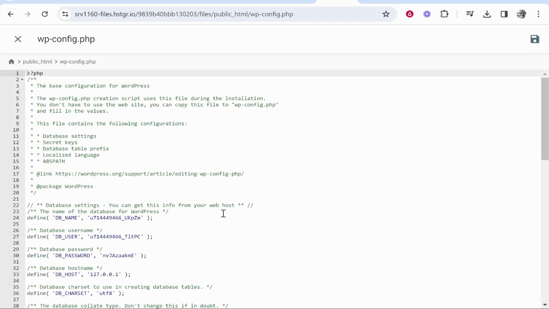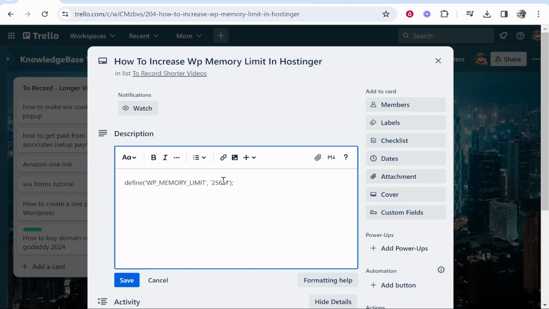Now from here, you now need to copy the code, which I'll leave in the description below. So the code you need to copy is going to be this here. So go ahead and copy the whole thing. I'll leave it in the description below.